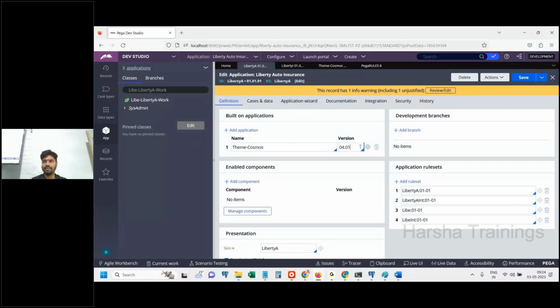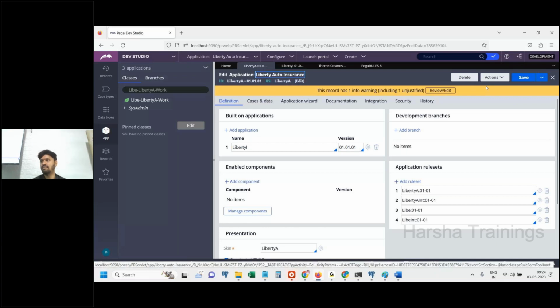This is the existing one. What you need to do? Remove theme Cosmos, click the down arrow, choose Liberty I, remove this version, click the down arrow and you will be choosing this. I am not actually doing all this practically because we did not make any mistake. Suppose if you have made that, how to change it? That's what I am saying.